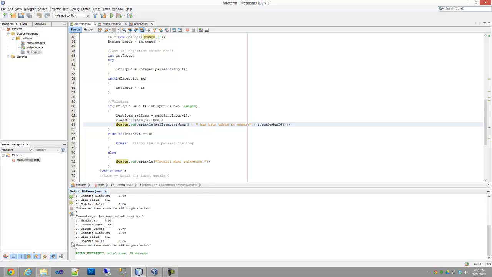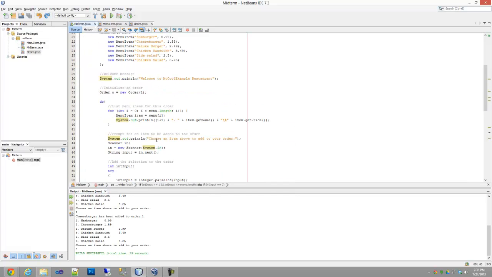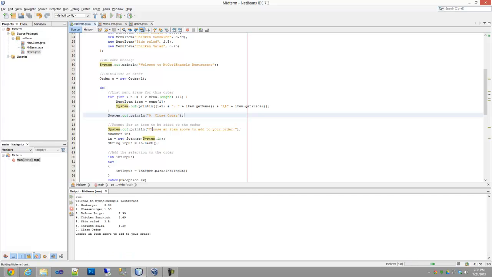One thing that we don't have is we're not actually prompting that 0 is the exit, so I'm going to add here another System.out that will basically be 0. Close order. So now when we run again, 6 is to close the order.